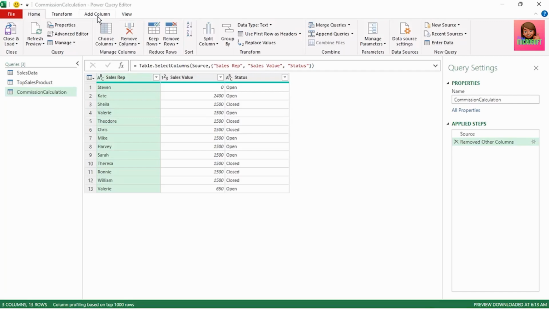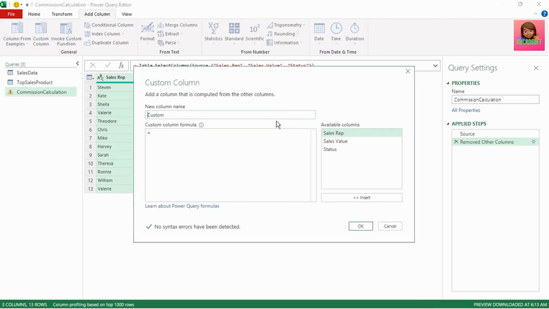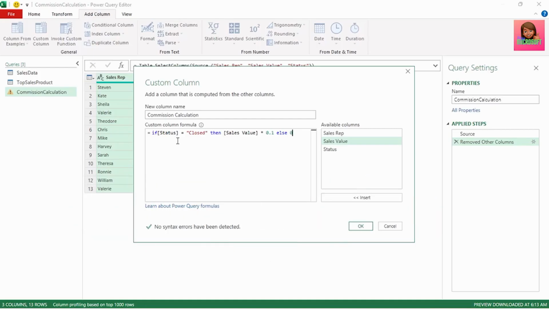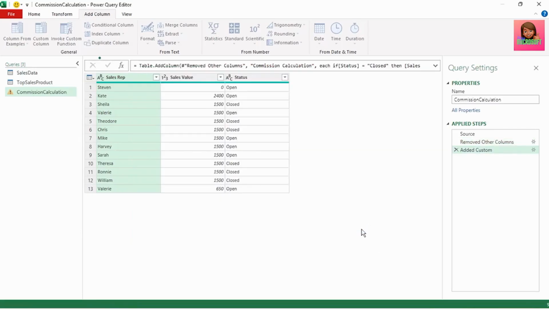In the add column tab, click on custom column. Let's name the column name commission calculation. And we're going to use the if statement to calculate our commission. Type equals if, then select status on the right here, equals, closed in double quotation marks, type then, and select the sales value column on the right, times 0.1, else 0. Our formula says, if status is closed, then multiply sales value by 10%, else return 0. No syntax errors have been detected. Let's click on OK. And we have our commission calculation column.